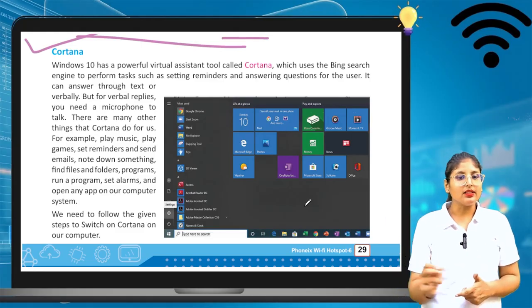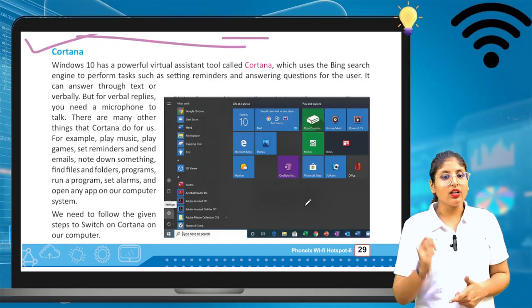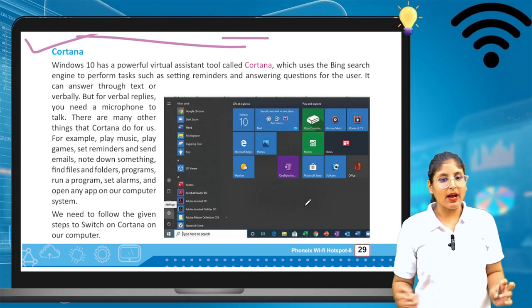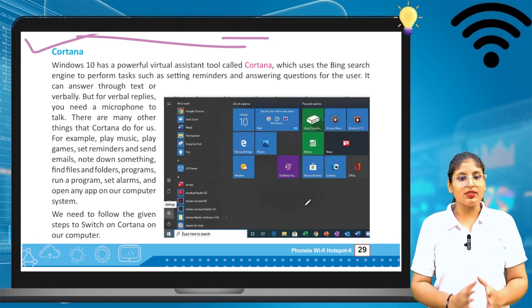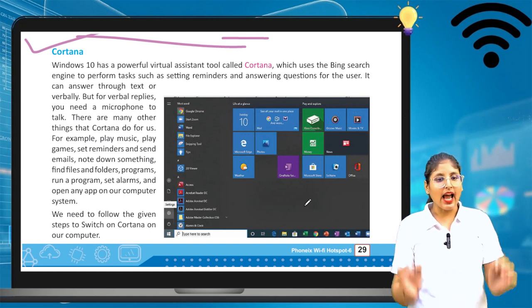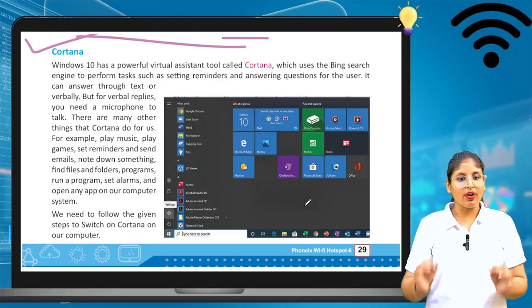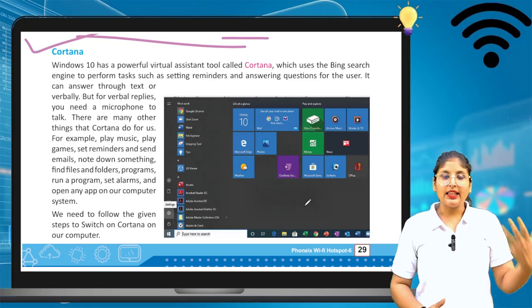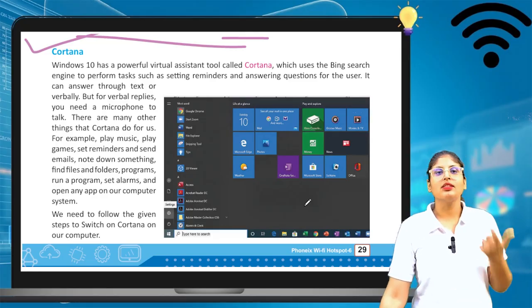There are many other things that Cortana does for us. For example, playing music, playing games, setting reminders, sending emails, noting down something, finding files, folders and programs, running our programs, setting alarms and opening any apps on our computers. These things are done by Cortana.